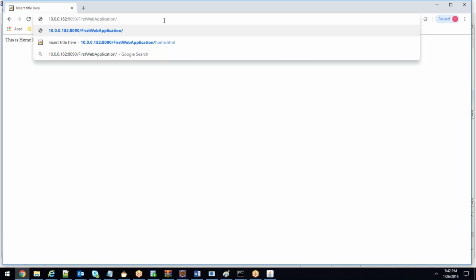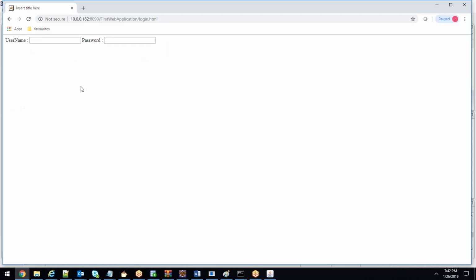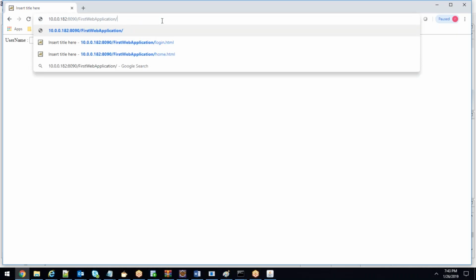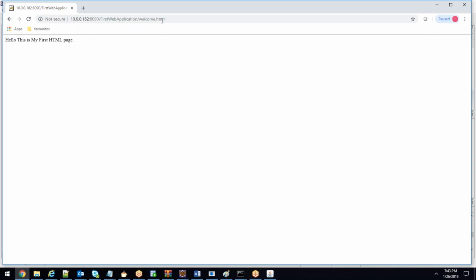Suppose you send a request to the server and ask, hey, I need login.html, then the server will send the login.html response back to the browser. Did you get the username and password? If you send a request to the server, hey, I need welcome.html, it will send the welcome.html content: Hello, this is my first HTML page, right? So whichever HTML you're sending the request for, you're asking the server, hey server, I need this. Then the server sends the response back to the browser, correct?